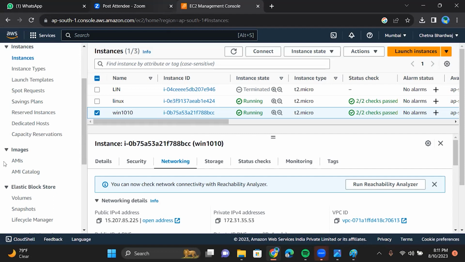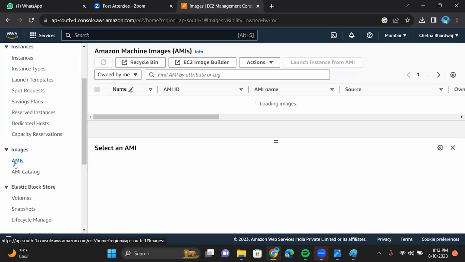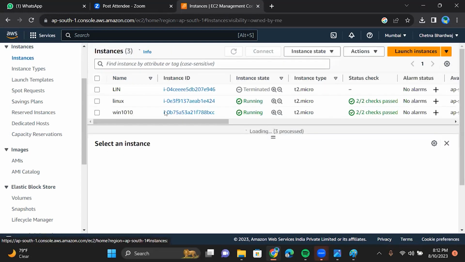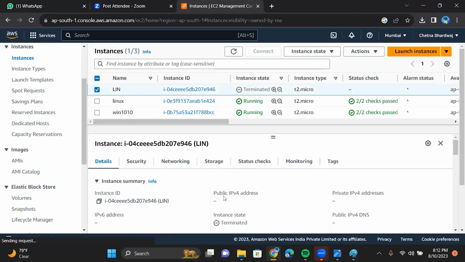Okay, let's see another option, which is the option of AMI. AMI is Amazon Machine Images. So right now we don't have any machine images. Let's say I have these two instances and I have terminated this first one, but I want it back. Can I have it? No, I cannot have it back because I have terminated it.